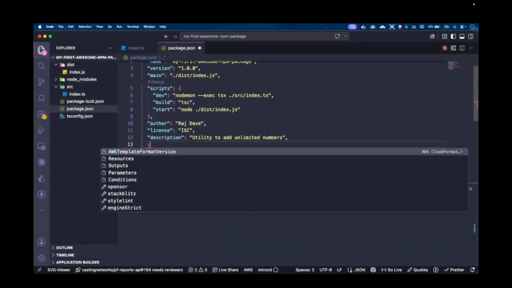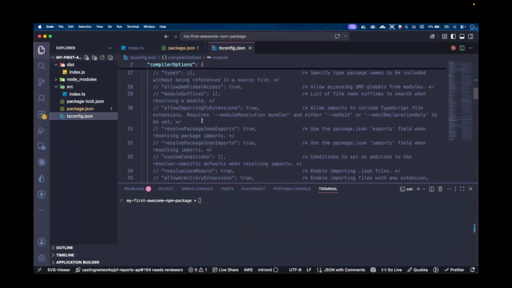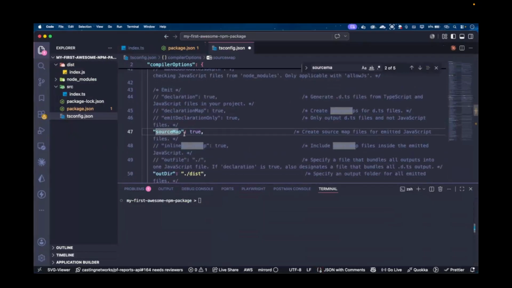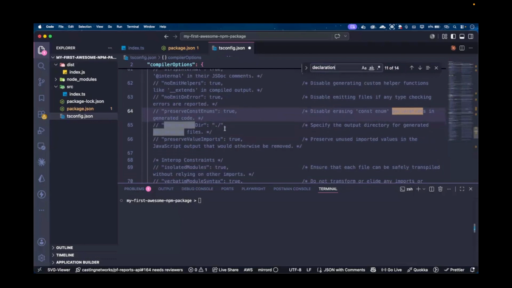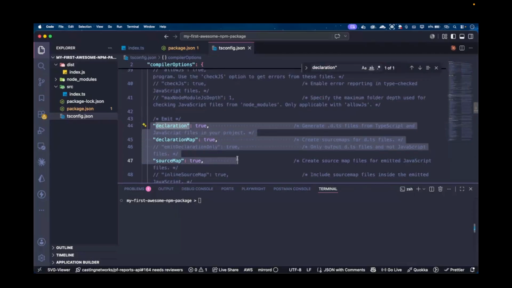So I'll add a source map. Okay, the source map is inside the tsconfig file. Here, do we have source map? Yep, source map. So for a TypeScript project, we need to enable this source map option. There is also the declaration field. Here it's the declaration field. We need to enable this as well, and there is declaration map. We need to enable this as well. So these three fields must be enabled for any TypeScript package that we publish.